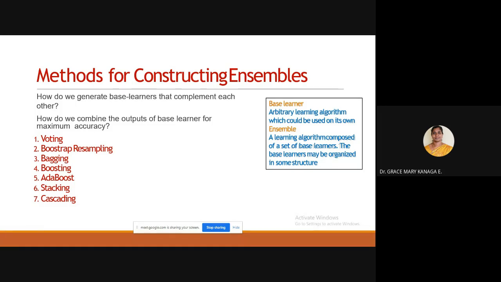How will you take the final output? The final output is based on the combination of these base classifiers. So how to combine these results? There are different methods to construct the ensemble. What are they? Voting, bootstrap resampling, bagging, boosting. In boosting also you have different variations, AdaBoosting, stacking, cascading. Like that you have different approaches for constructing this ensemble. So this is what we were discussing in the last class.